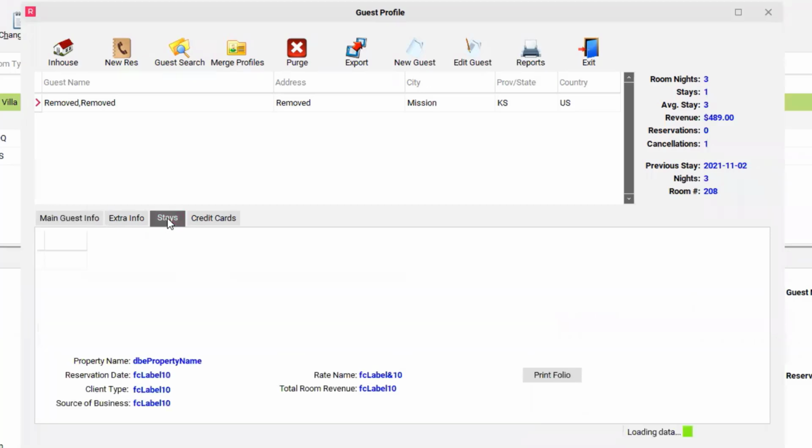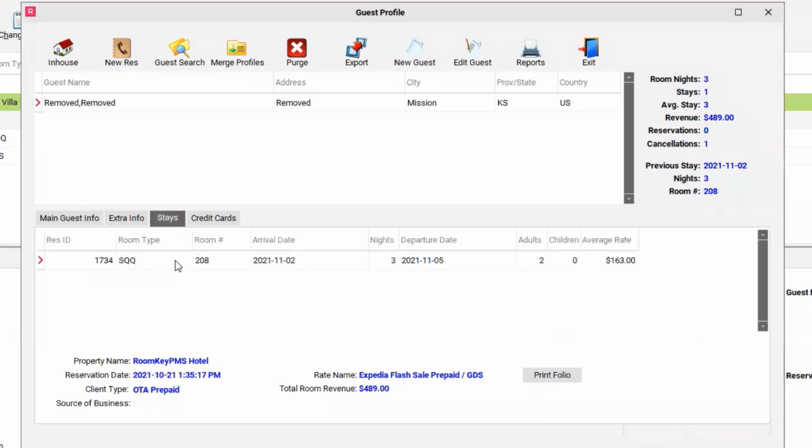However, any information related to their stay, and that includes the room type that they booked, the dates that they stayed at the hotel, and any revenue that was generated from that guest stay, that information will be retained within the database.